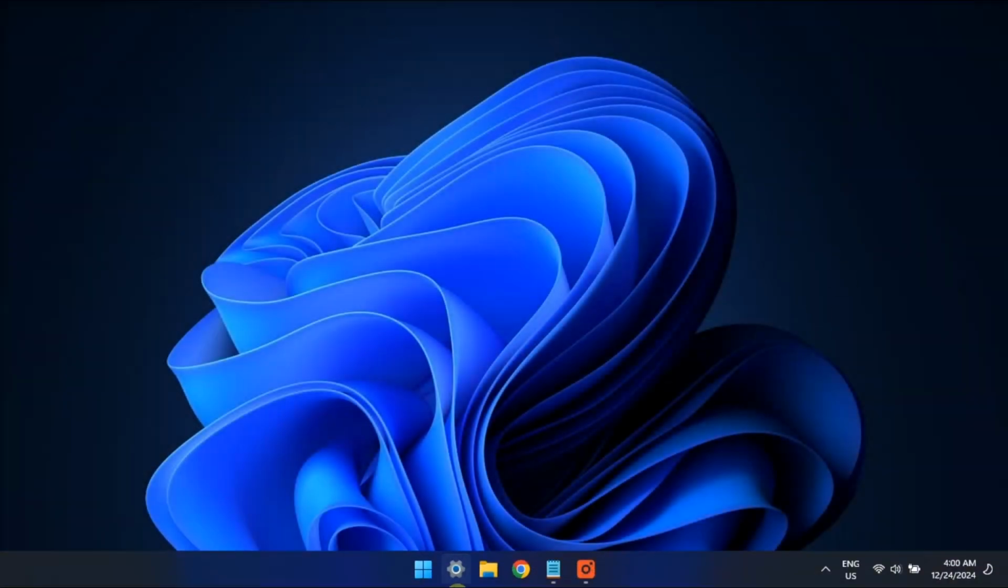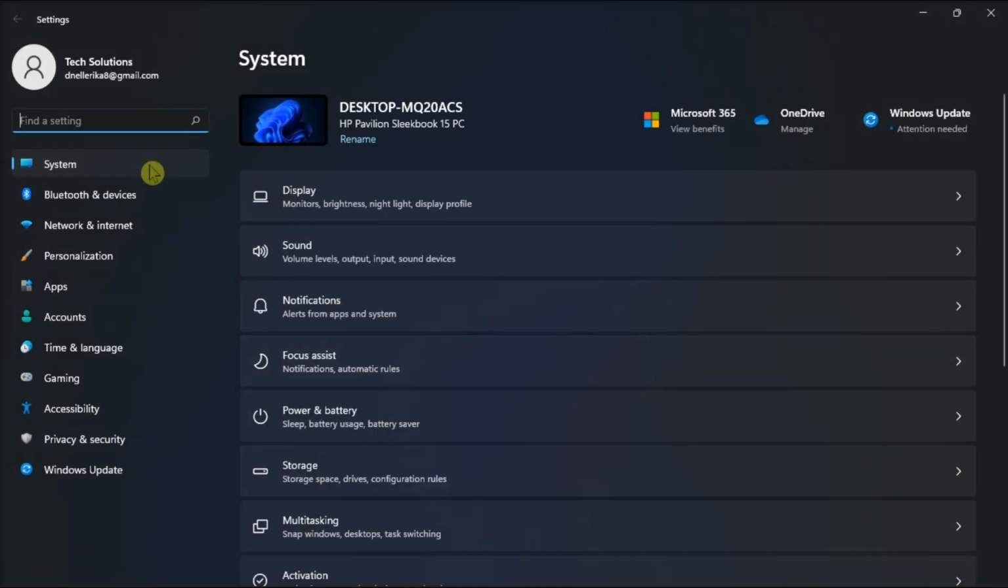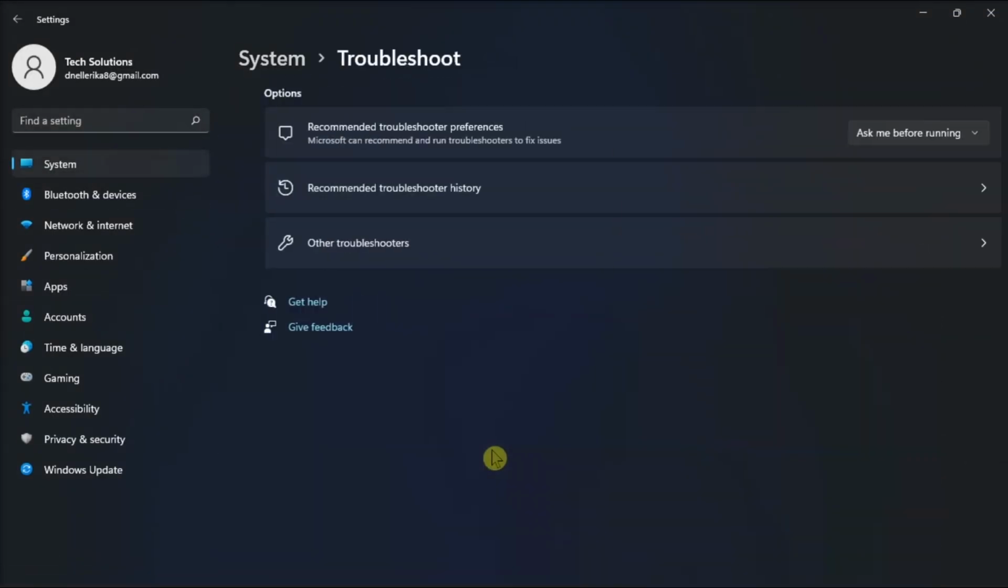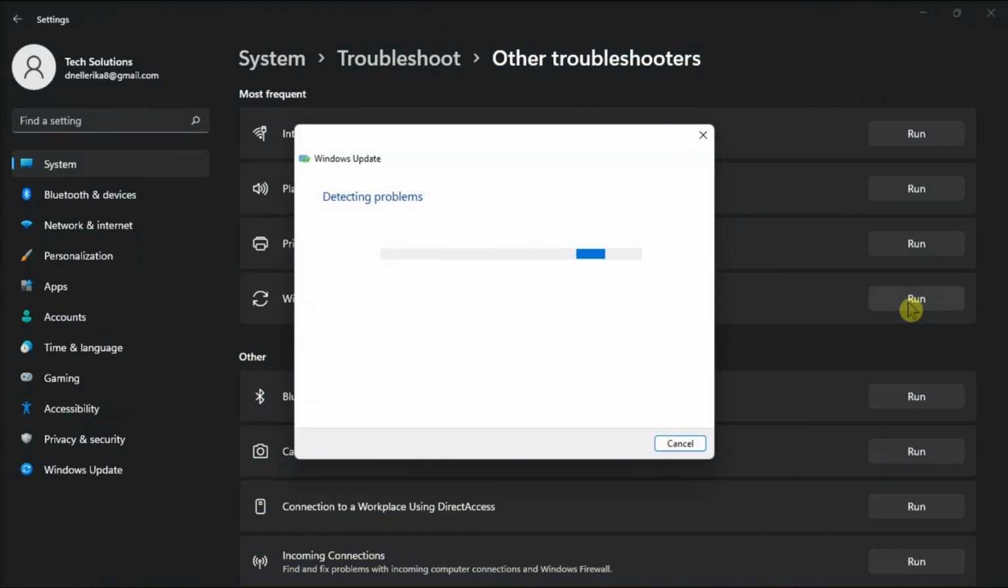Lastly, run the Windows Update Troubleshooter. To do so, open Settings, go to Troubleshoot, select Other Troubleshooter, click Run next to Windows Update to run the troubleshooter, and then follow the on-screen instruction to complete the troubleshooting process.